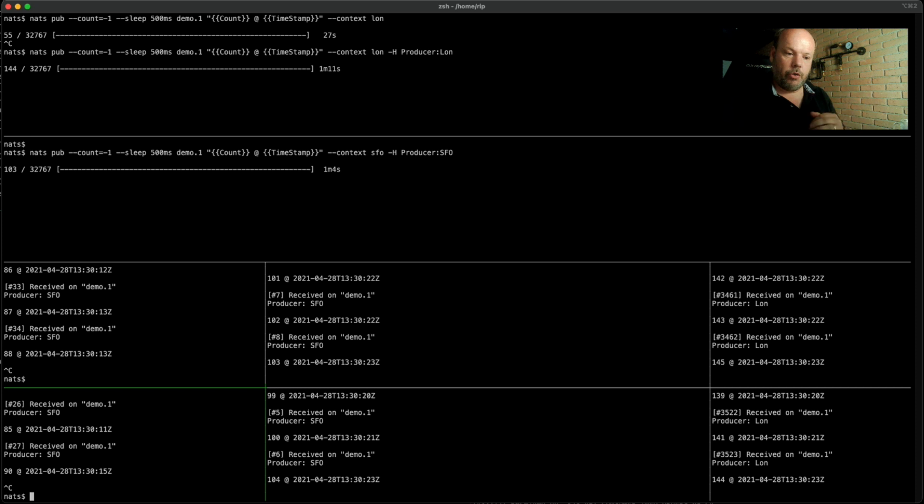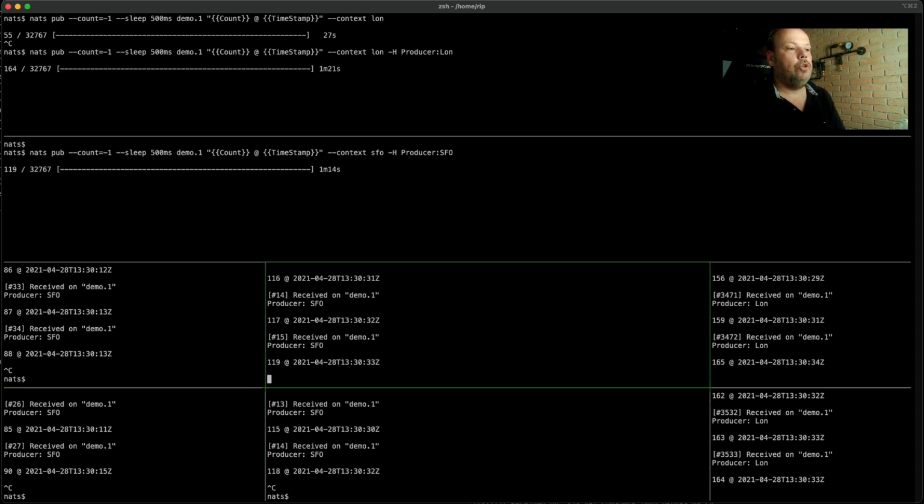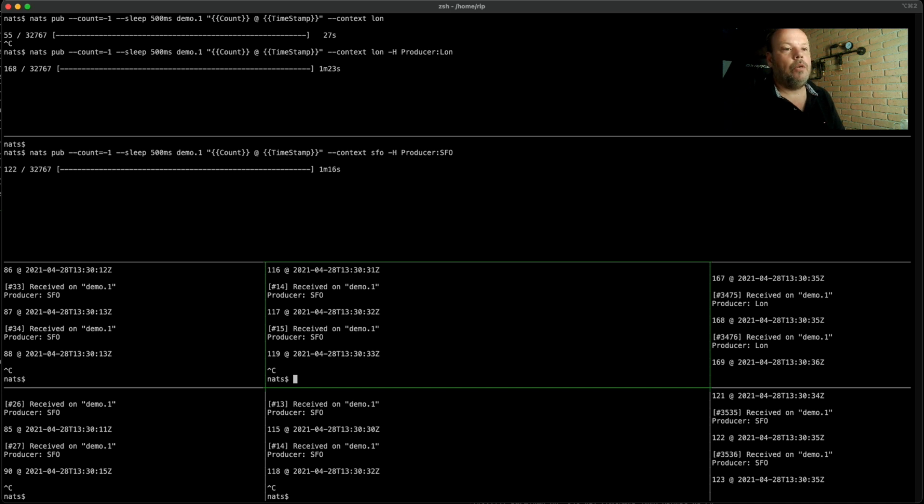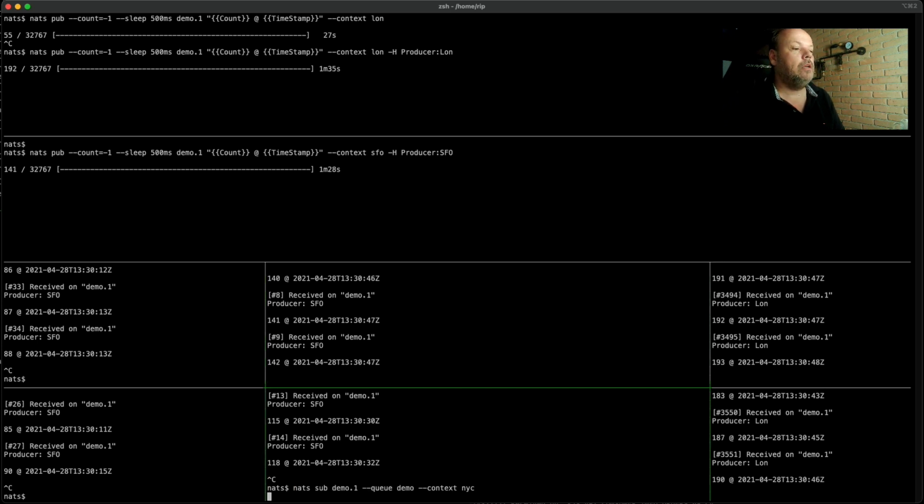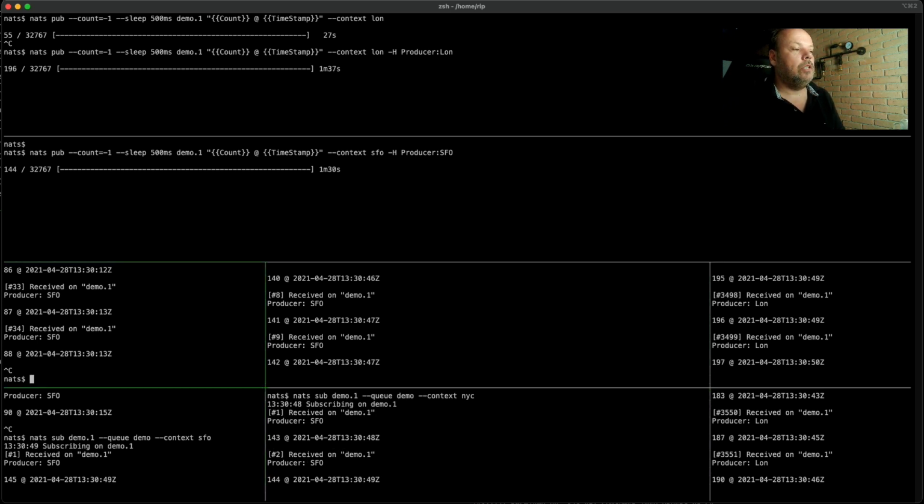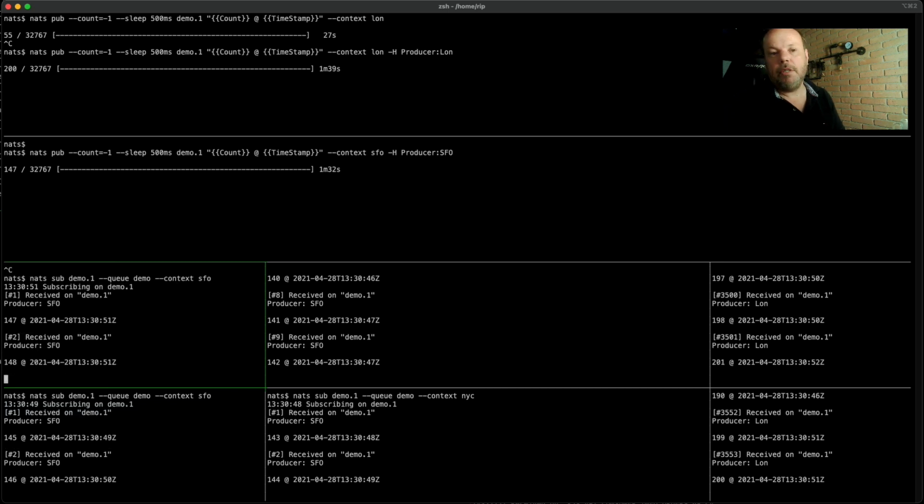San Francisco and New York are closer together than San Francisco and London. And so the messages produced in San Francisco are now being handled in New York. If New York also shuts down, London will handle all of the messages, both San Francisco and London. If one comes back in New York, again, New York is nearer, so all the messages from San Francisco go there. And as soon as San Francisco is back online, all of the messages are handled in San Francisco.